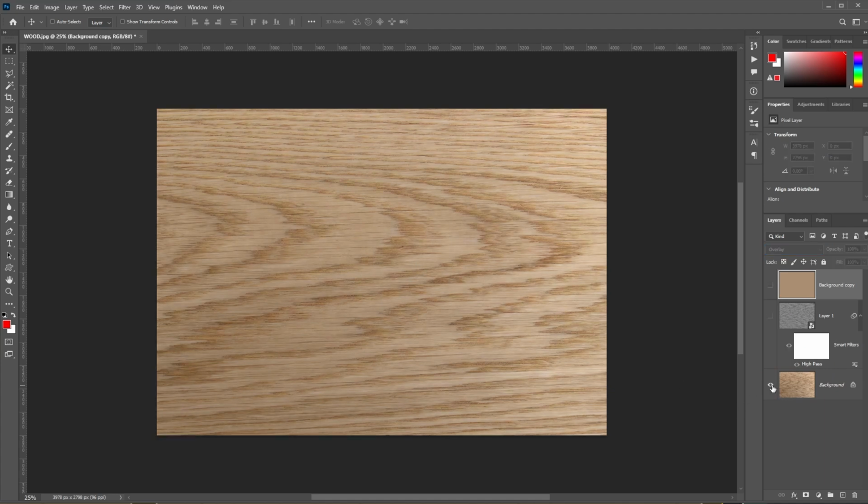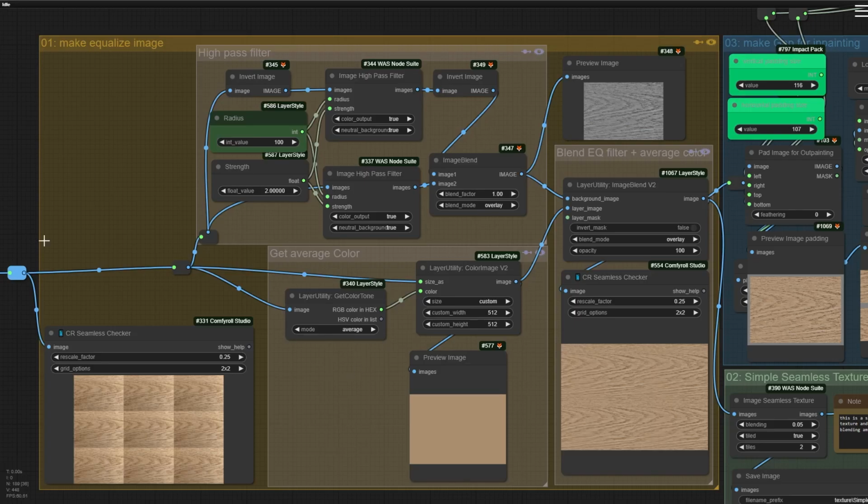Now if you compare the result with your original texture, you can see that you have a better texture, and between left and right you have better lighting balance. Everything that I am doing here is exactly the same as in Photoshop.